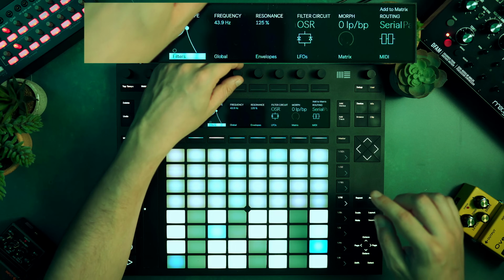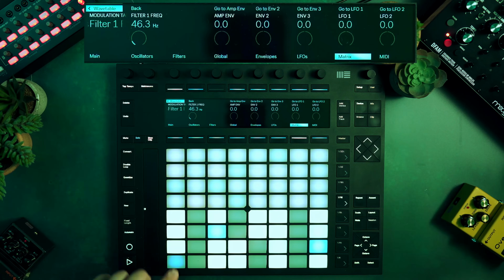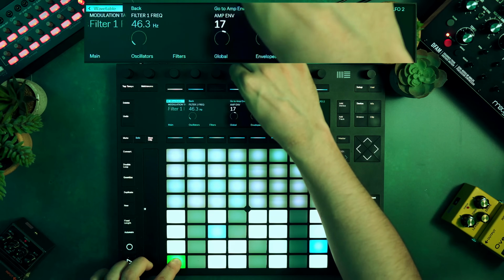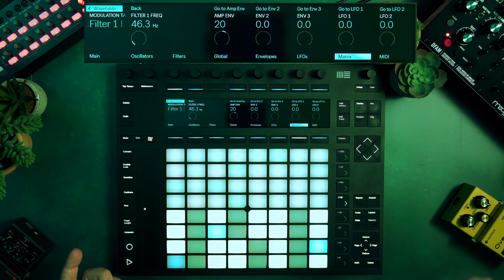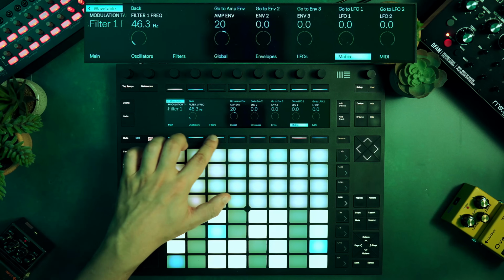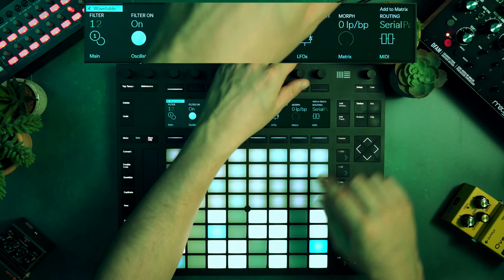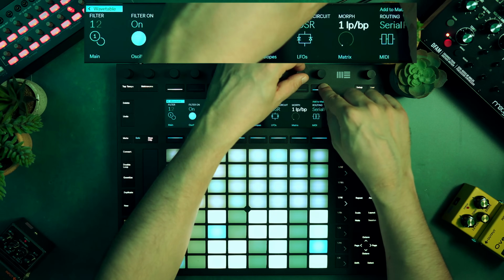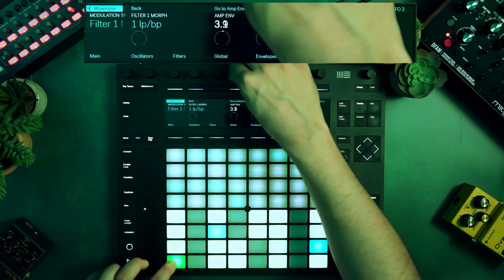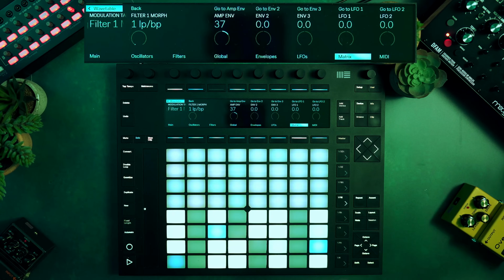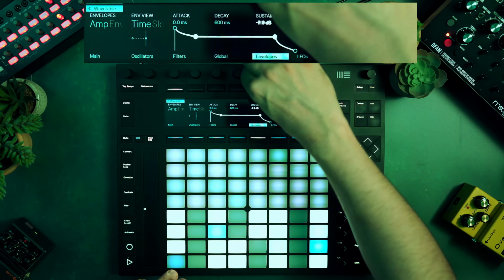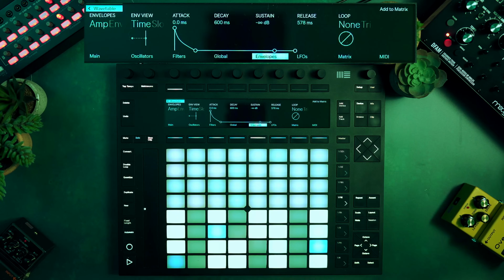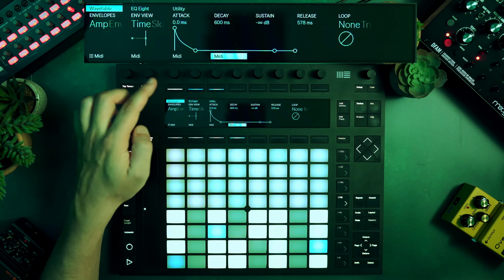Okay, so we're gonna first add the frequency to the matrix, and we can have something like this around 19, and we're gonna go to our morphing. So this is gonna change the type of filter, and we're gonna add it to the matrix as well. And now we go to the envelope to kind of shape it as well. No sustain.